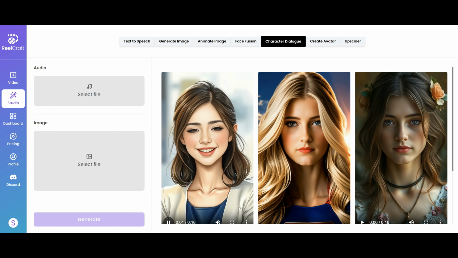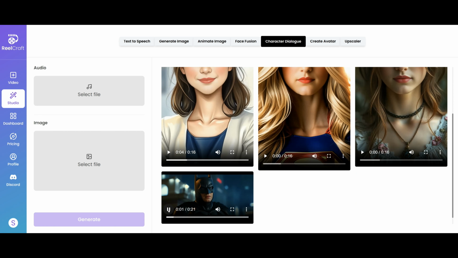ReelCraft is a generative AI-powered platform that makes video creation simple. ReelCraft is a generative AI-powered platform that makes video creation.